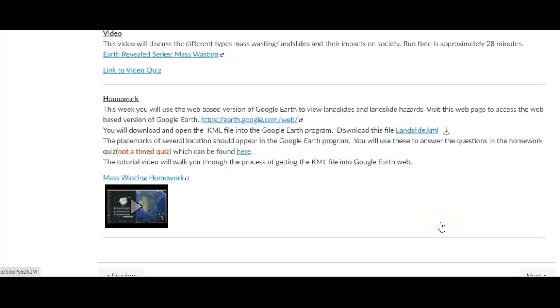Okay, so I'm making this little tutorial to help you through the homework. There's some differences from what you used to be doing for homeworks where there's either a web page you go to, get some information, and fill it out in a PDF. Here we're going to try to use Google Earth.